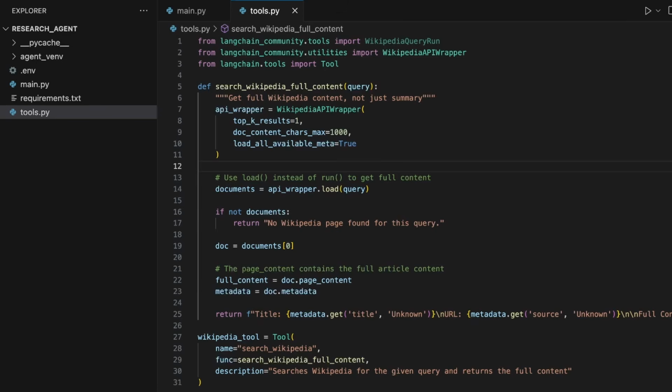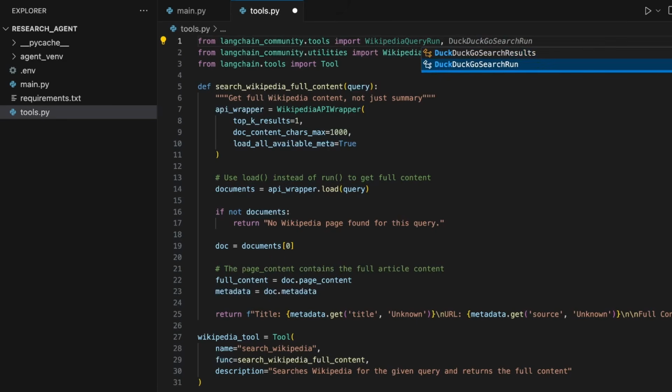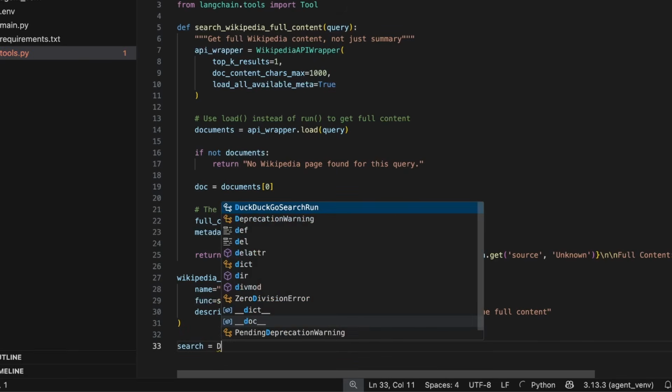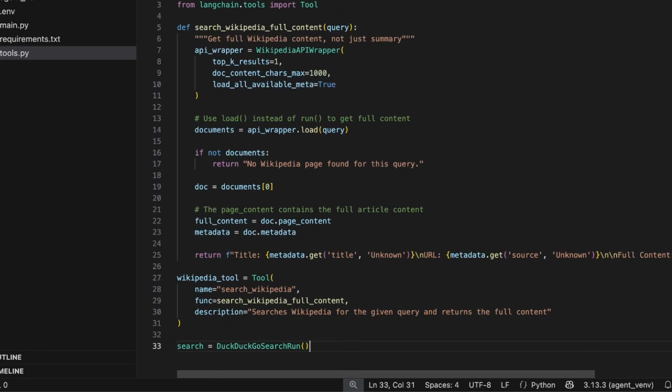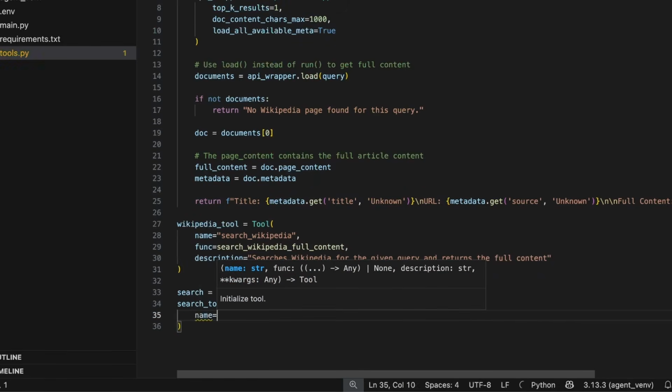Now, similarly, we can add a web search tool as well. For this, we can use a LangChain tool called DuckDuckGo. So let's go ahead and import the DuckDuckGo tool here, DuckDuckGo search run, and let's create a tool. Before creating the tool, we'll have to create a search object, which is the DuckDuckGo search run. And then we'll be creating the search tool, which will be the tool, and the name will be search web, for example.